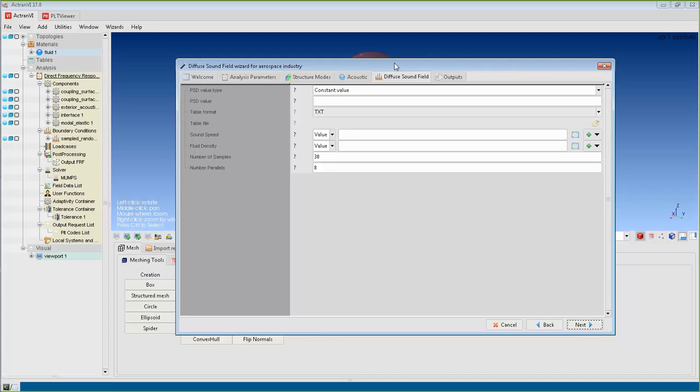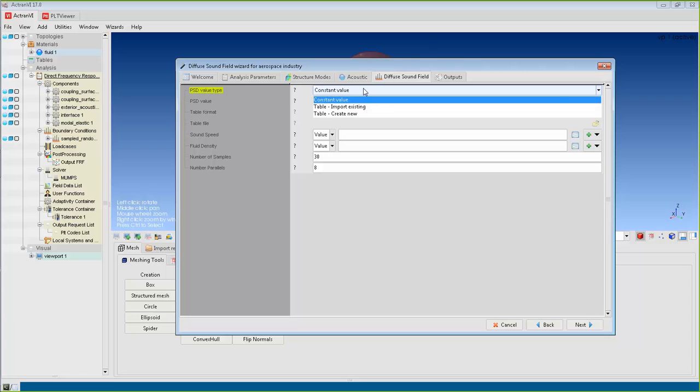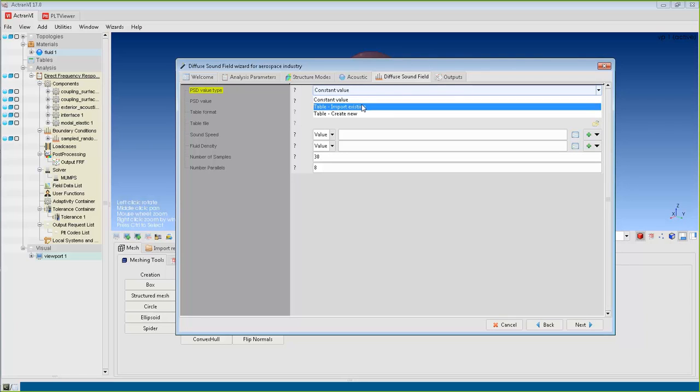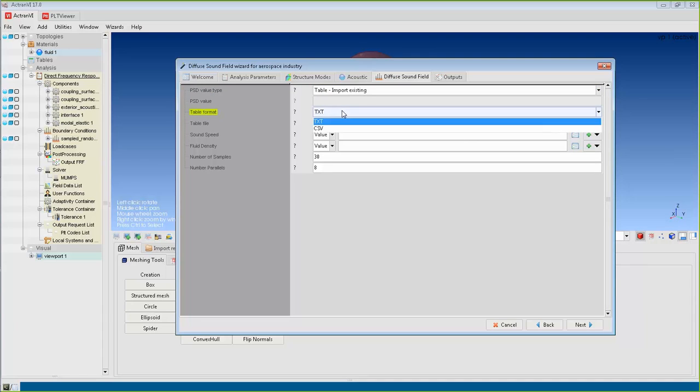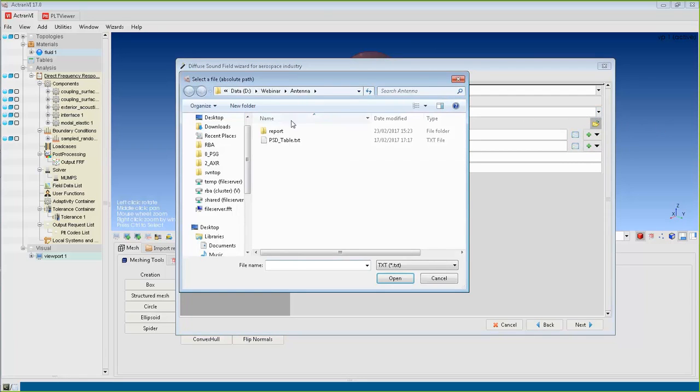In order to model the in situ case, we can define a PSD value by table. In my case, I already have a table in text format that will contain all the PSD values as a function of the frequency. So I'm selecting table, import existing table. The table format in my case is TXT, but you could use CSV as well. And I will select my PSD table.